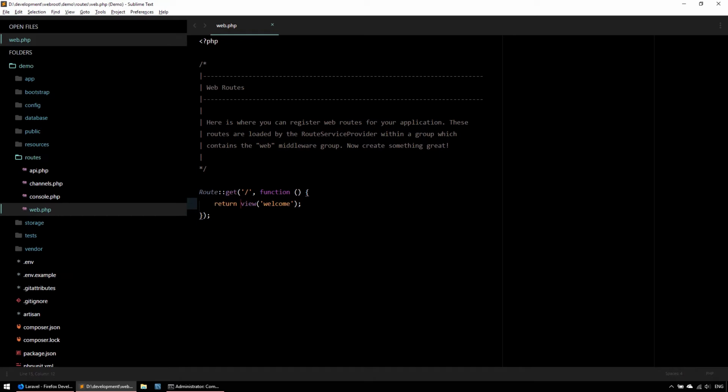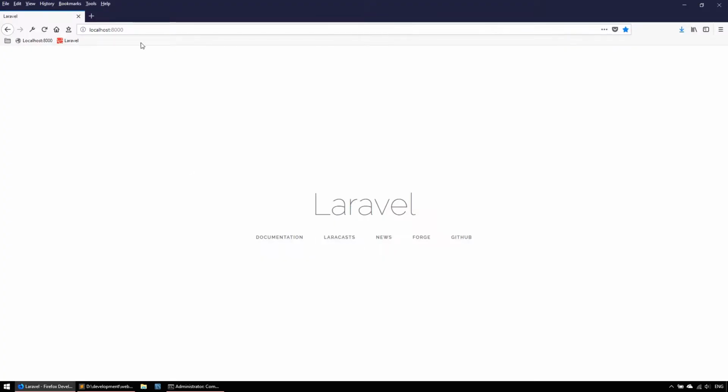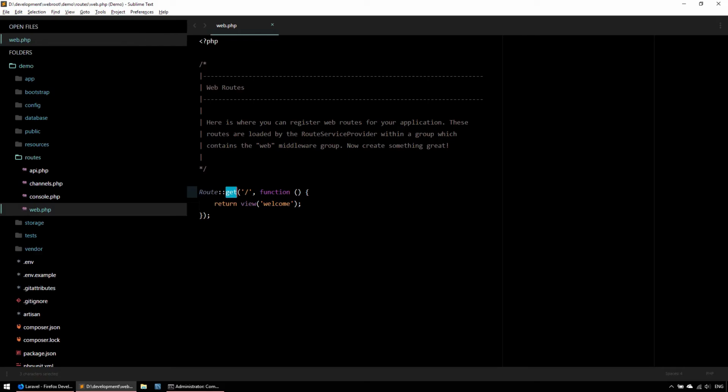So it says Route, and then it says the verb get. The get is actually what happens when you click and press enter here: it executes a GET verb. And then it executes a function closure here and returns a response that is actually HTML processed by this view helper function that is here.